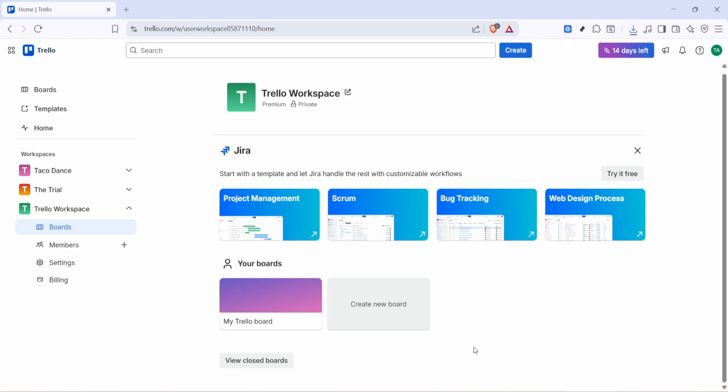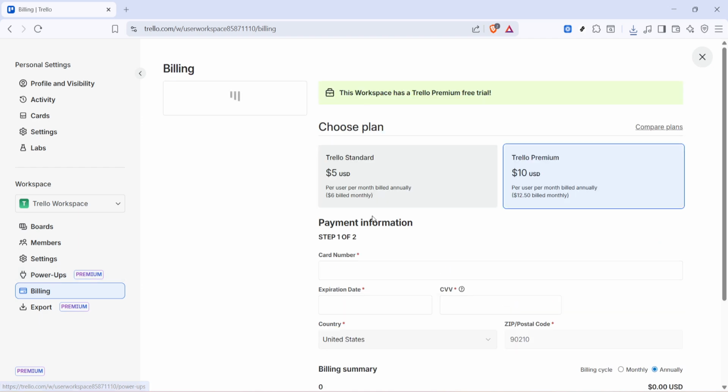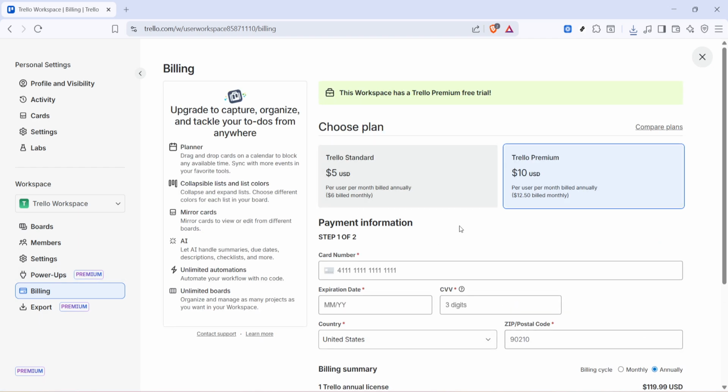First, head to your Trello workspace. In the left sidebar, open your workspace settings and look for the billing section. That's the central place where upgrades and invoices live. If you don't see billing, you may not have the right permissions, so ask a workspace admin to grant access or complete the upgrade for you.